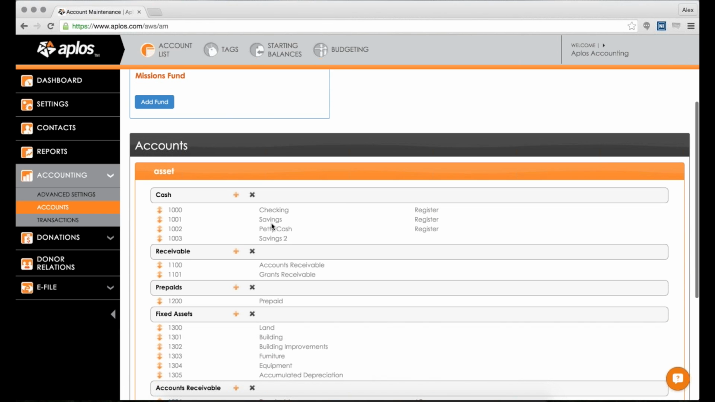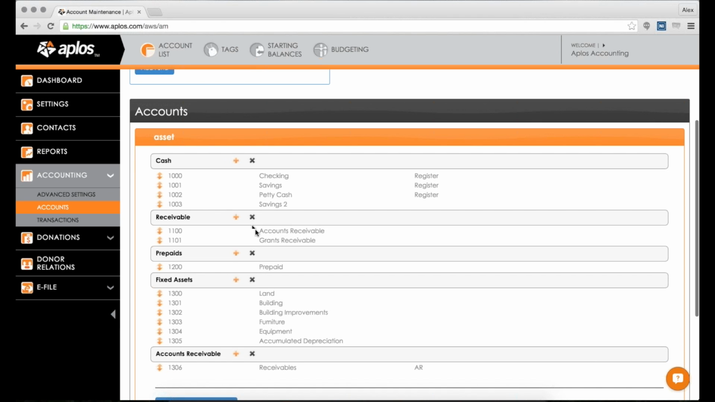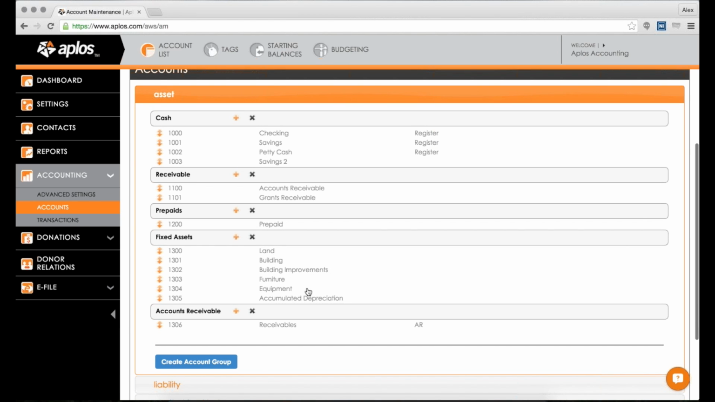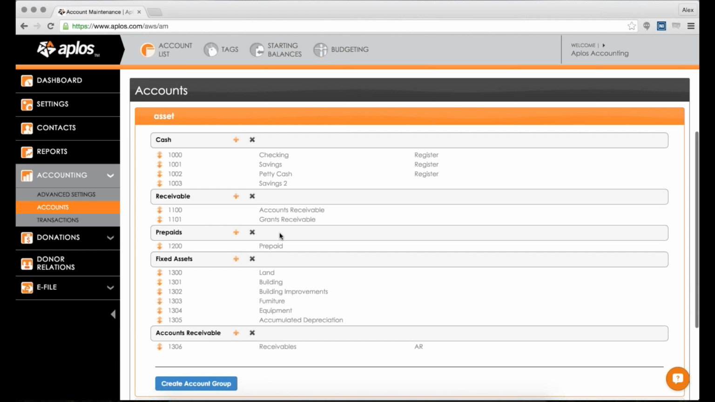Now, once I do, that adds to my group here. It's going to sort numerically, so you can see 1003, savings 2. And now that account is created, so I can now use that account to track that savings account's balance. Okay, so repeat the process for any assets that you need. So assets, again, are anything that you own. So this can be cash. This can be money that is owed to you, but you haven't gotten yet. So receivables. This can also be prepaid stuff or any fixed assets, land, buildings, equipment, furniture, that kind of thing. So go ahead and create all the ones that you need.